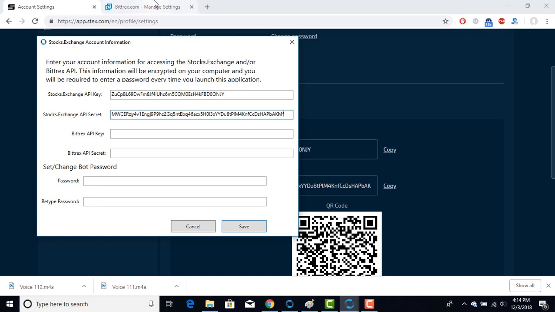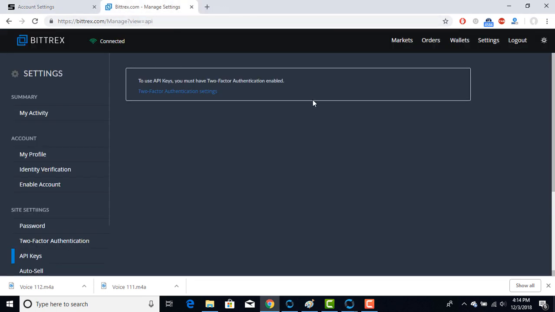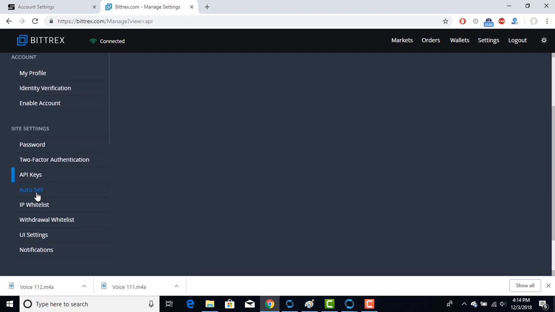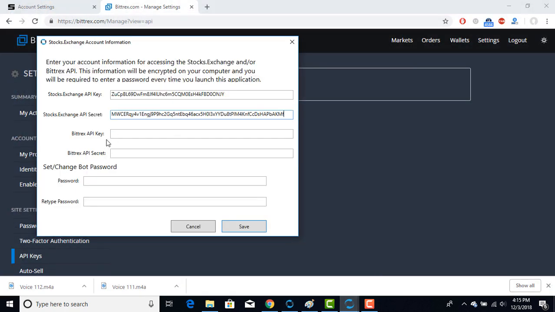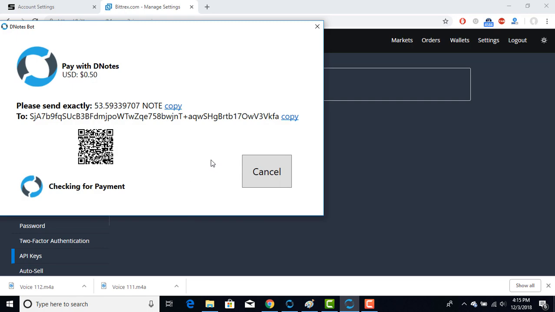And when it comes to Bittrex, this is a new account I just made for this video, so I don't have two-factor authentication enabled. But all you have to do is go to your profile area and then come down here to API keys. And as you can see, I don't have that available to me right now. But going back to the bot, we then need to set ourselves a password. Click save, and then the bot will unlock.